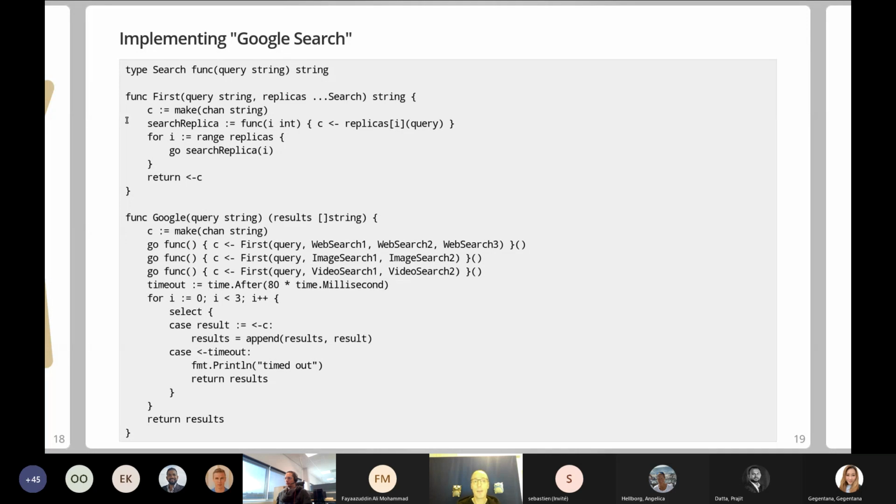And another key thing that Google is doing, they have a lot of hardware, and searches have to be really quick, not only in parallel, different kinds, but they have multiple replicas. So what we do here is we search three web searches, really, in parallel on three different machines. And the first result that we get, that's what we return. That's what this first does. That's why it has its name.